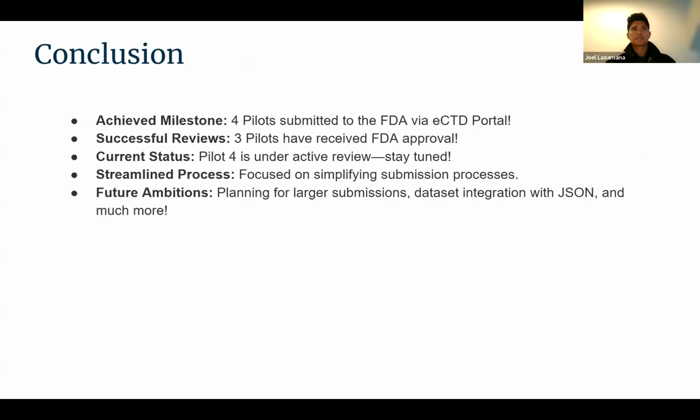So to conclude our talk, I just wanted to conclude with our achievements and of course our future plans. We definitely reached a significant milestone by submitting 4 pilots to the FDA via the eCTD portal. Of these, 3 have been FDA approved, successfully completed. And Pilot 4 is currently under active review. Throughout our journey, we focused on simplifying the submission processes. We're definitely looking forward to planning larger submissions and exploring dataset integration with JSON, along with many other ambitious goals. Thank you for your attention. We look forward to sharing more advances with you in the future.